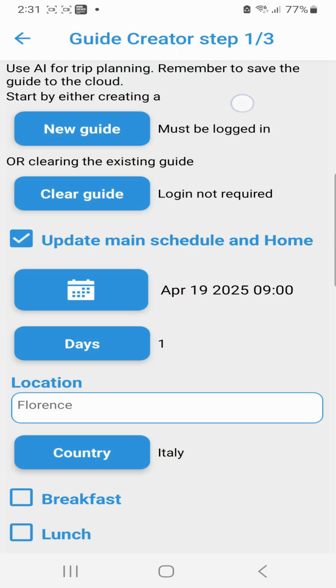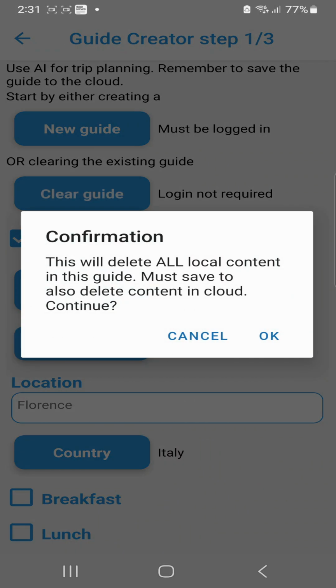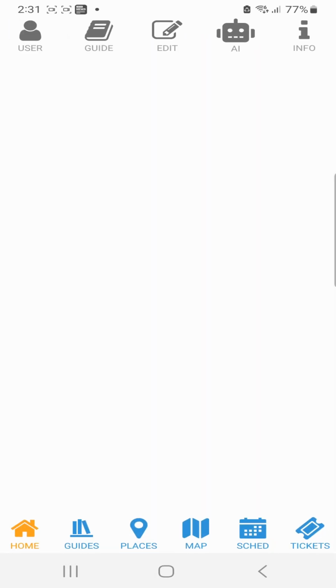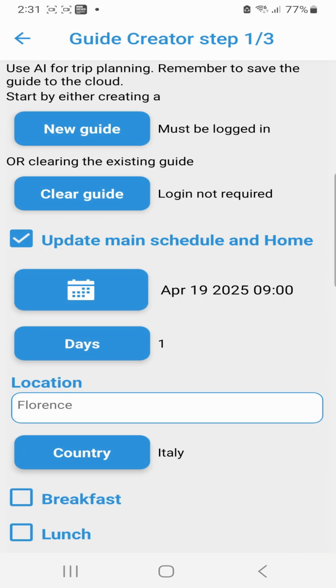So since we're not logged in, we won't be able to use the first feature, which is do a new guide, but that's okay. We can still clear the guide that's there now, the one that's on the device. So if you go back, you see that's not there anymore. All right, and we're just going to play on the device. We're not going to change. We're not going to save anything to the cloud.